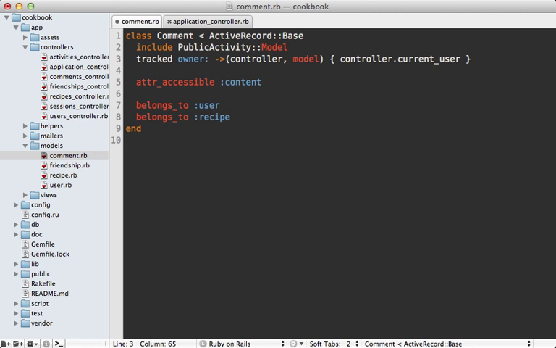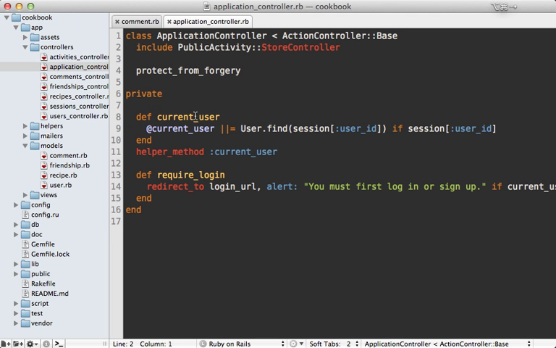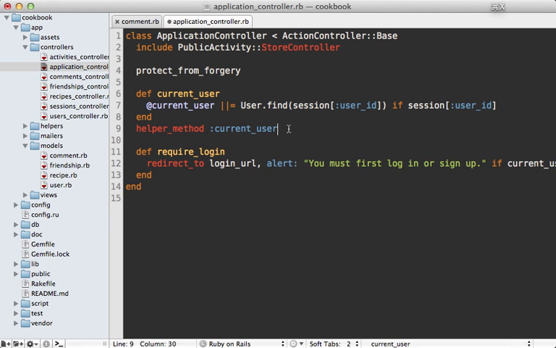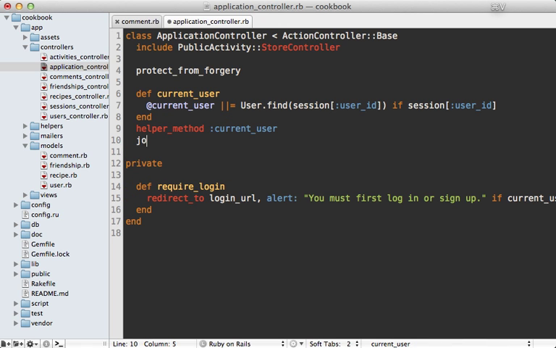Now this does present a little problem though. Current user is a private method on our controller, so it's not considered an action. You can see that on our application controller here. There's our current user method. So let's move this outside of the private call, and then we can call hide action current user, so that way it's not considered a controller action.